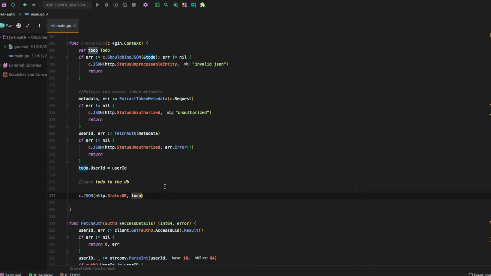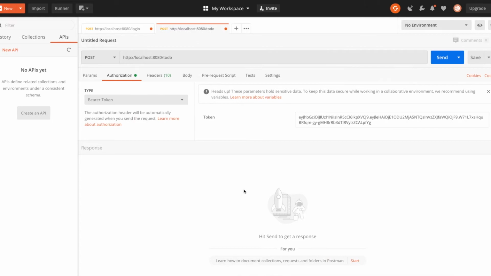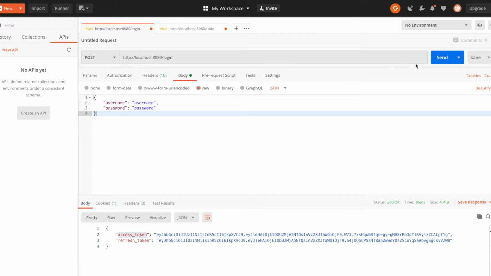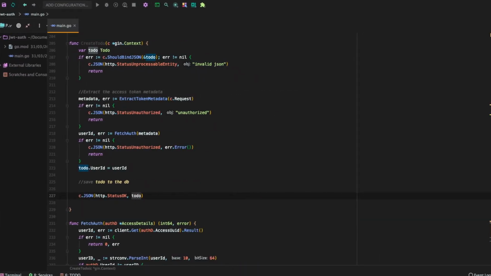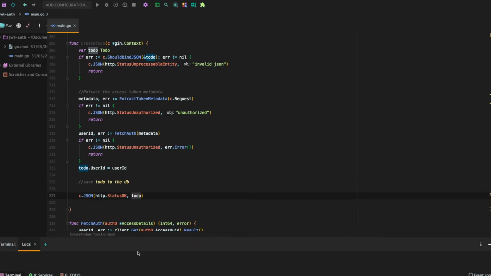So let us test our implementation thus far. I've gone ahead to create this endpoint for you. So let us have a to do created. Next, the first thing we're going to do here is let's log in the user again. So we're going to hit this login function. Oh, let me start my server here. So I'm going to say go run main.go.